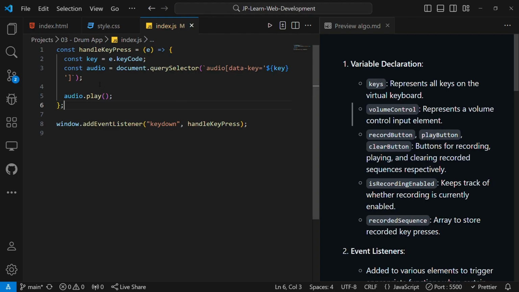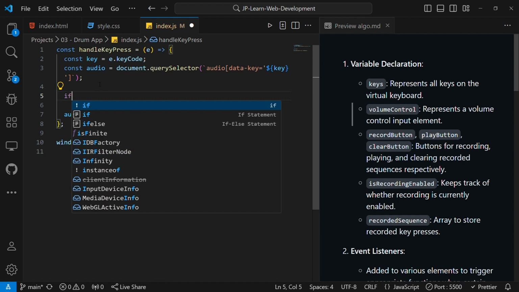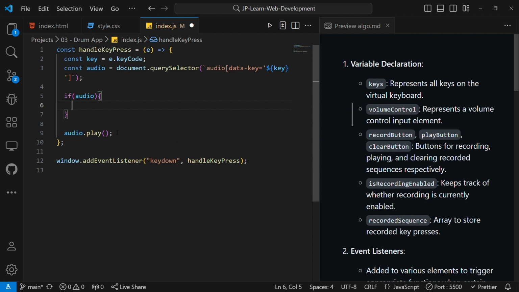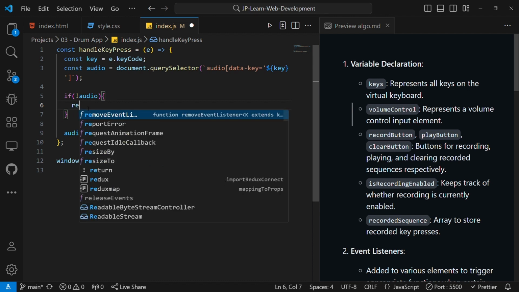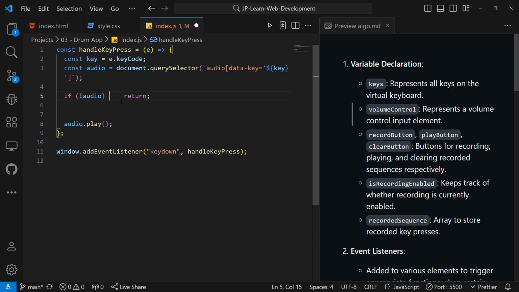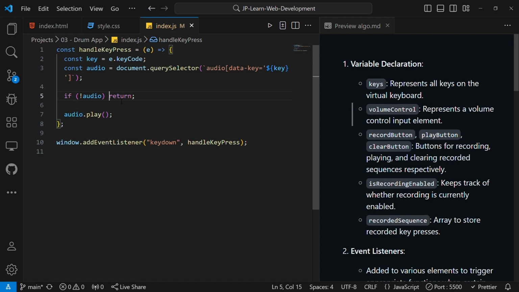So you can do that now. Before playing this audio, first you have to check if the audio is there. So I'll say if the audio is there, you can play it, or you can do the reverse. You can say if audio is not there, stop. So I'll say if not audio, return, to mean stop the function from running. And I tell you, if an if statement is one line, you can just write it in one line like that. Then that is even better.